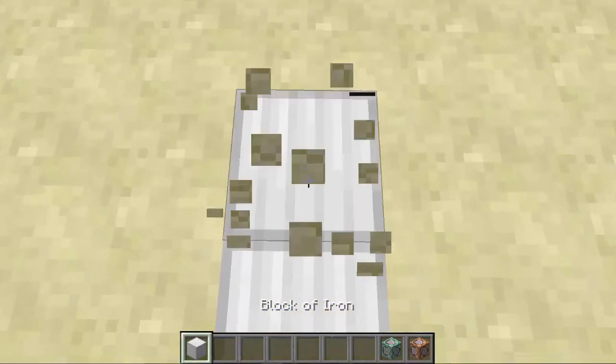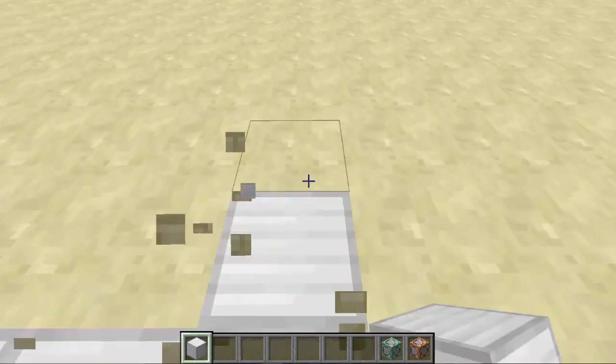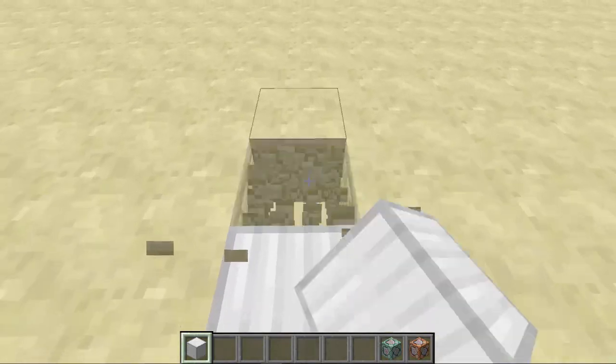So we're going to build a little area for our elevator. 1, 2, 3, 4, 5, 6, 7. 1, 2, 3, 4, 5, 6. 1, 2, 3, 4, 5, 6.